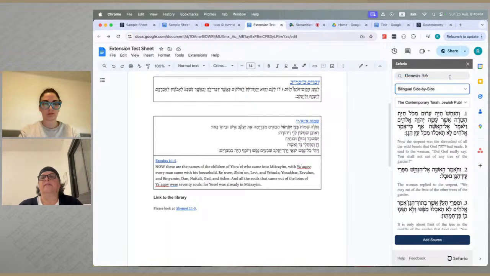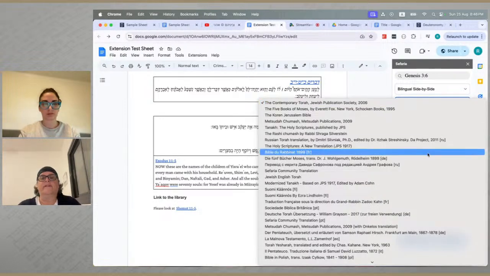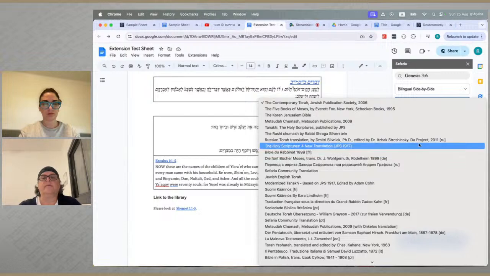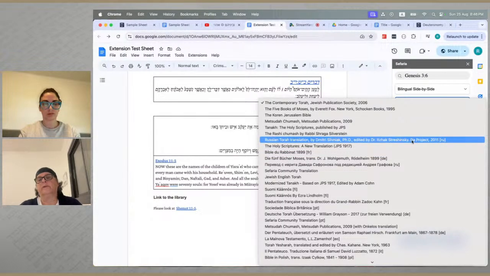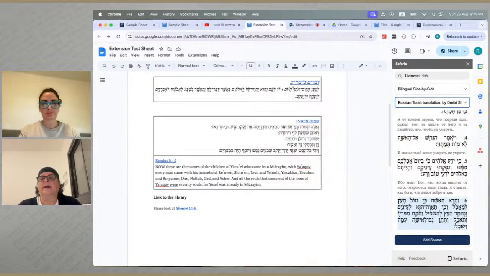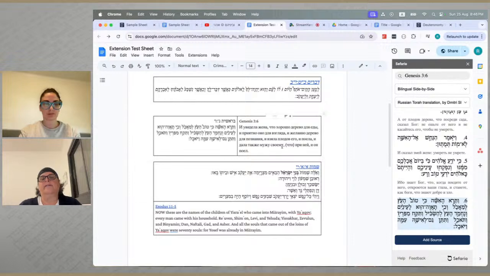So I click side by side, and then the next thing it pops up is that because I chose bilingual, or if I chose English, it would give me the choices of the translations. And maybe this one I want in Russian, because who doesn't? So I'm going to click that, and now I'm going to add the source. And it's going to give me what I asked: side by side, bilingual, Hebrew and Russian.